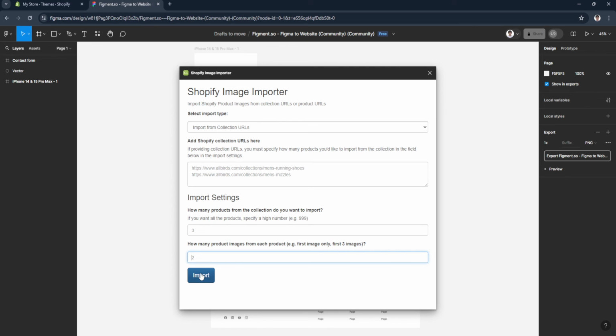After that, your Figma design will automatically be converted to a Shopify theme. So that's it.